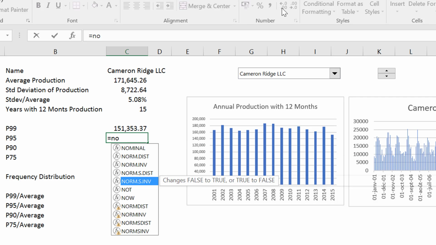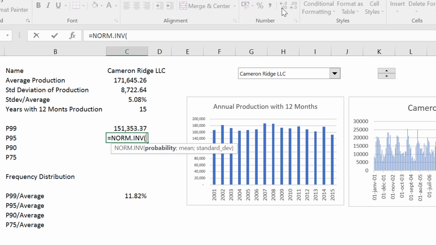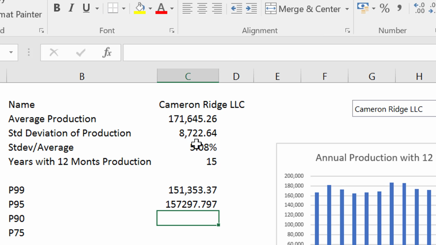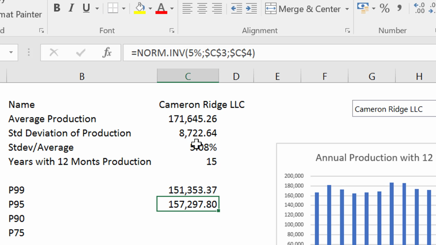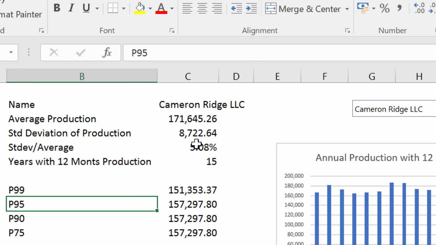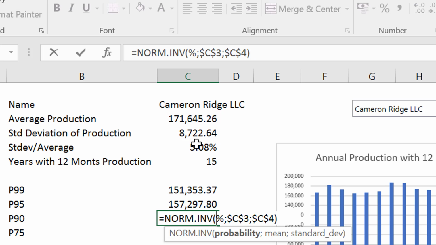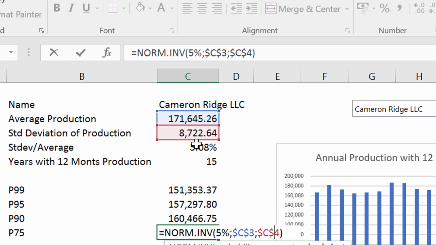I'll take this one. And then let's put 5% when we put the same thing in. The mean, this time I'll press F4, and the standard deviation, this time I'll press F4. All right, and then we can do this one. So the P90 will put 10%, and P75.